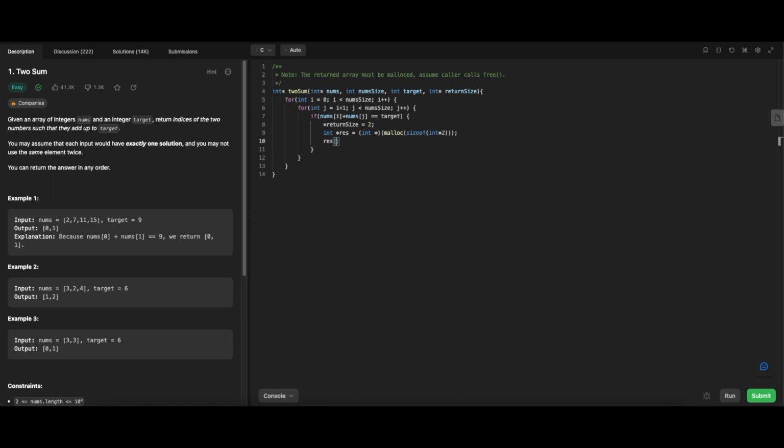So res[0] equal to i and res[1] equal to j. We can return them in any order as per the question. We'll just keep it in i, j order and we'll just return res. And obviously, if we come out of the for loop, that means we haven't found anything. In that case, the return size will be 0 and we can just return null.